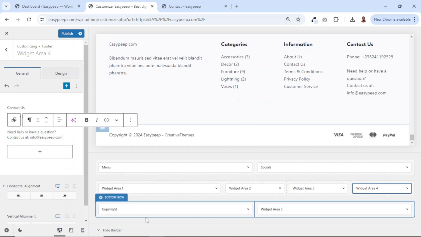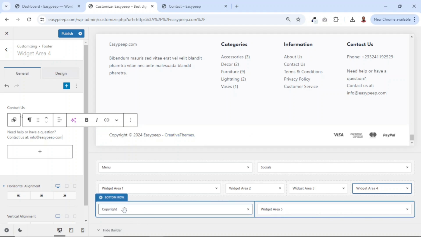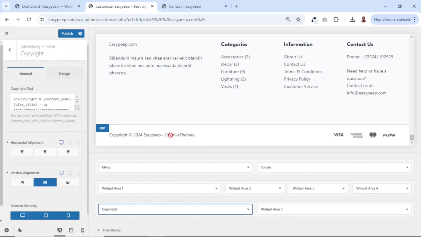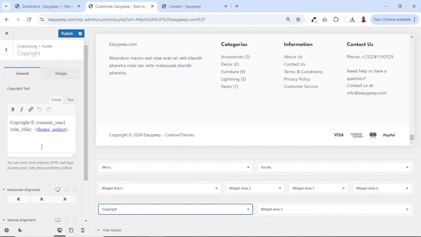Next, let's go over to copyright. That is what we have here. Let's go ahead and change it. I click on copyright right here, or I can simply hover, then I click on the controls here. They will all take me to the same place. I don't need the actual word copyright since I have the symbol here, so I take it off. Then I will leave current here and site title like this, and I'm going to go ahead and take off the theme author like this.